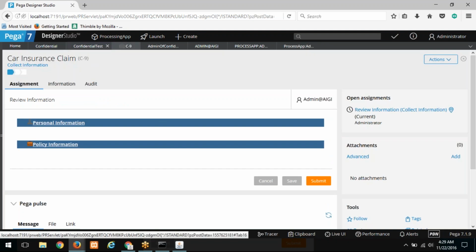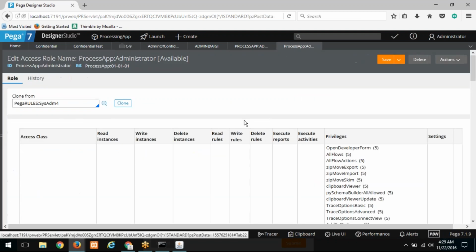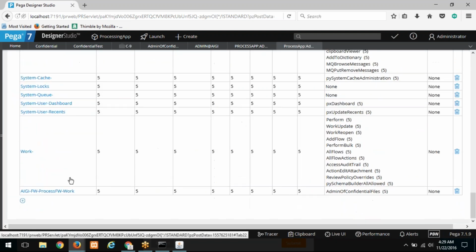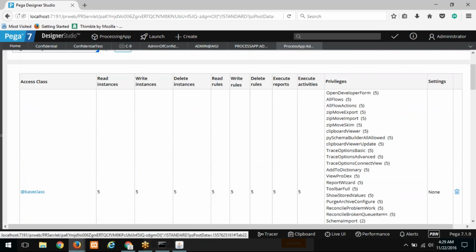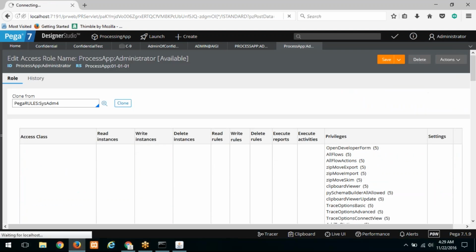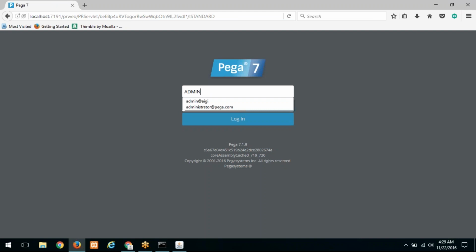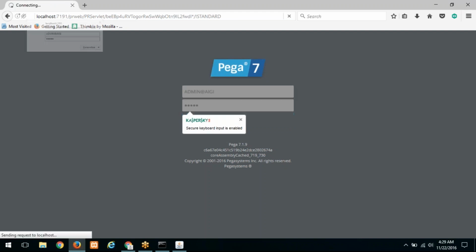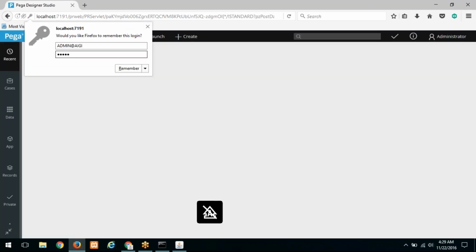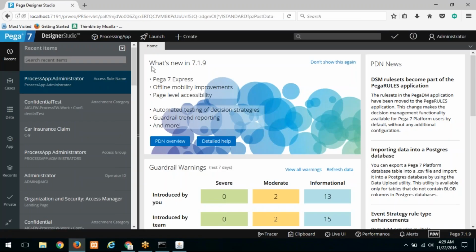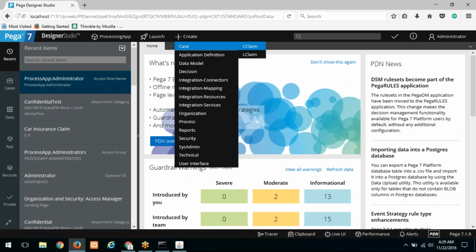Alright, so going forward, we've added the privilege. Now if you look at this, here at the work level, we have this admin of confidential files. Whenever you make a privilege change, you have to log out and log in, because the privilege is set during the login time. So now let's run this.